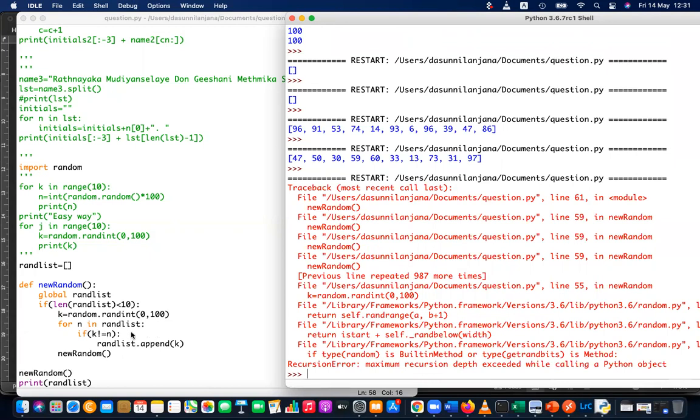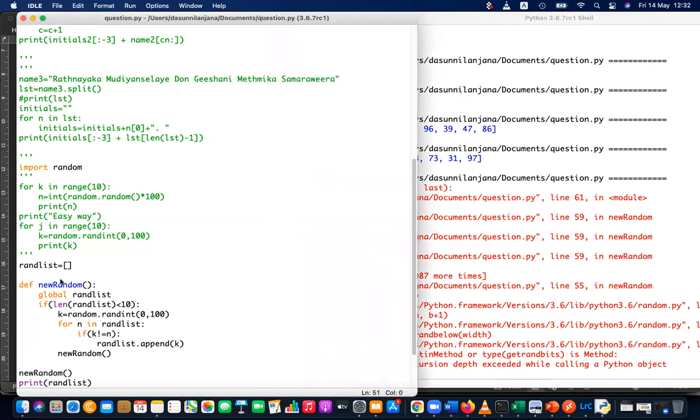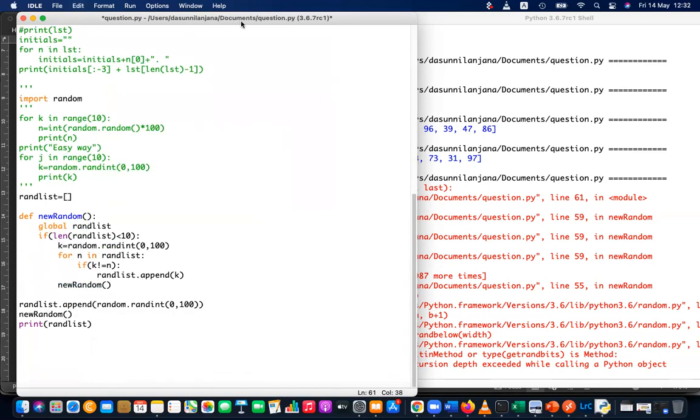For n in rand list, if k is not equal to n, you're going to append. If k equals n, you're not going to append. And initially, so what has happened? Okay, let's append one item first, otherwise it might be the issue. There's no item to compare, that might be the issue. First I'm going to append a random item, and after that I'm calling the new random function. Let's see now.